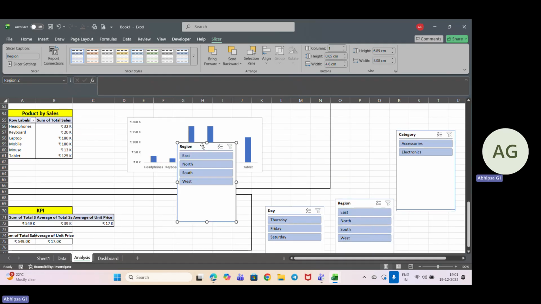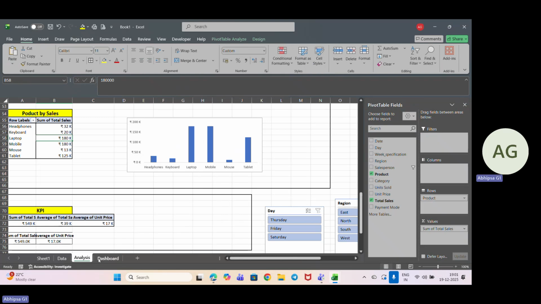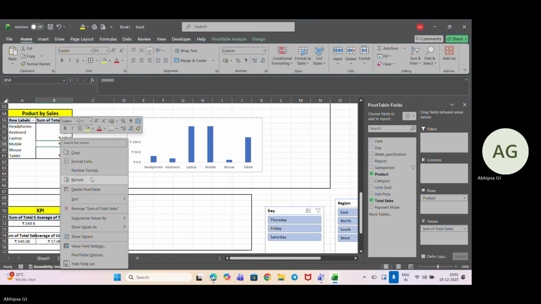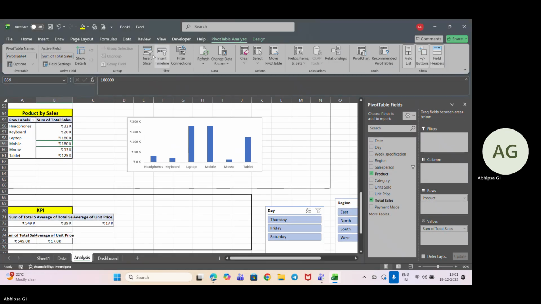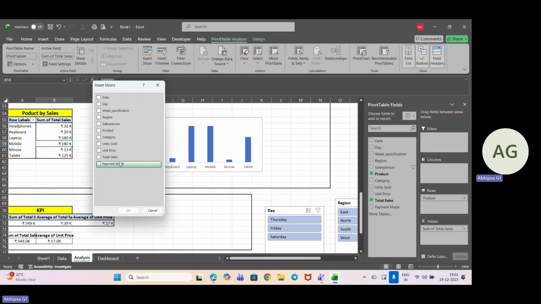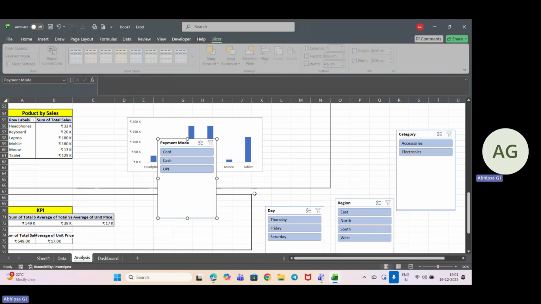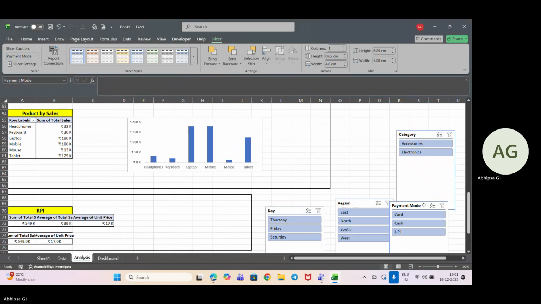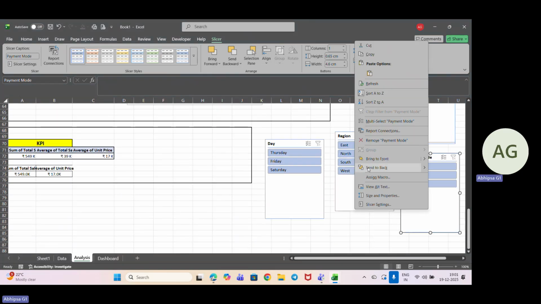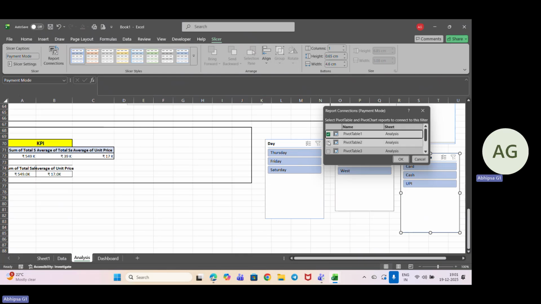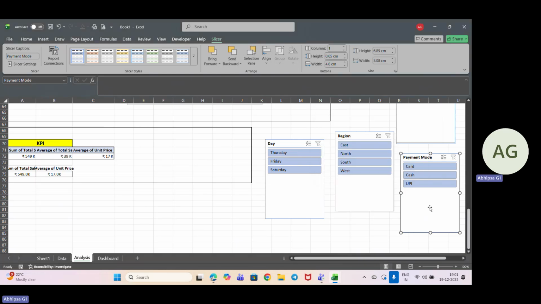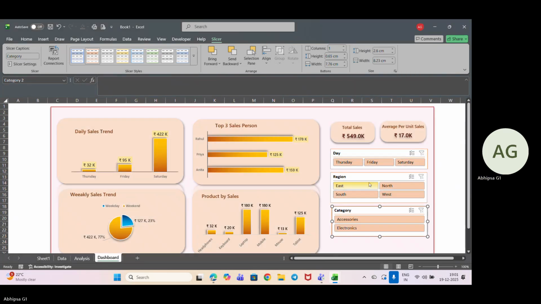Okay, region wise we have already taken, sorry. So what else we can take? Going down here, we can take the payment mode as well. Payment mode. Yes. Now we will go for report connection. We'll check for all. Okay. Now we'll just copy this, paste it down.